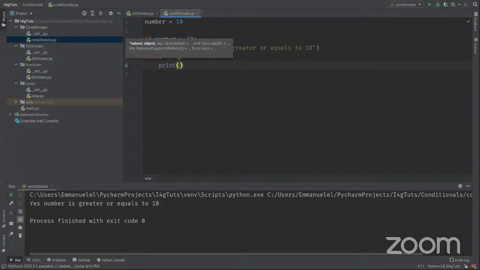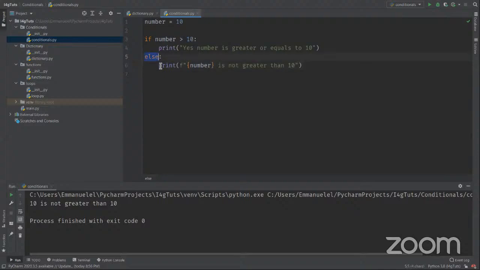Print. So we can use the format. We can say number is not greater than 10. So we can see that 10 is not greater than 10. We are expecting line 6 to run. Yes, you can see that, is 10 greater than 10? No. If it's not greater than 10, else do this, print number is not greater than 10.